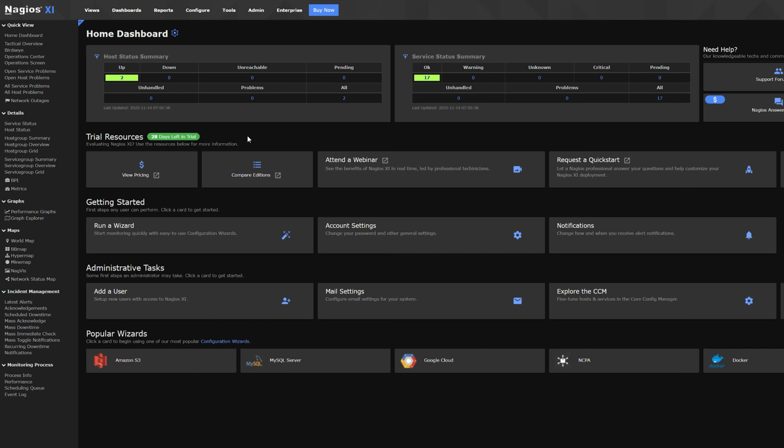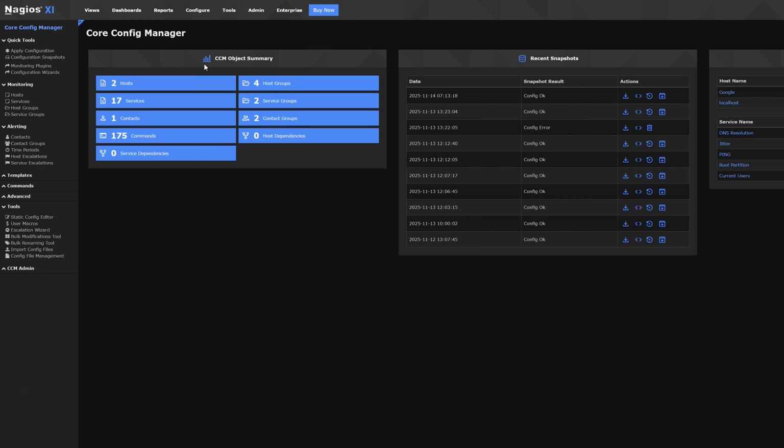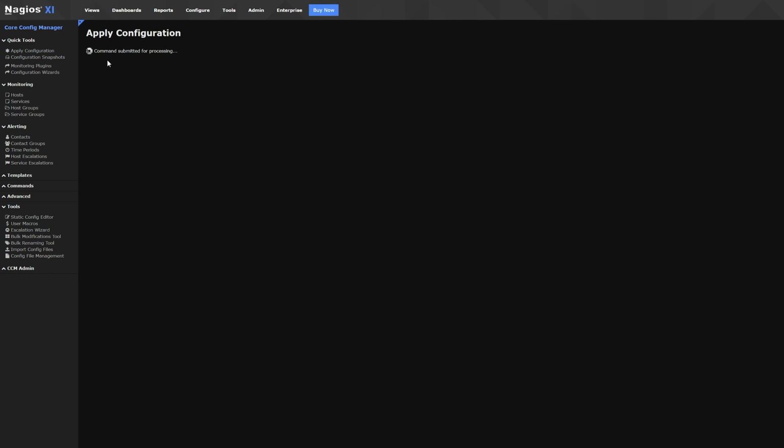Here we have a fresh XI instance with the already defined Google and localhost as well as their services. But in order to be safe, we want to take a snapshot of this configuration in order to revert back to in case anything goes wrong during the migration process. This can be done by going to Config, Core Config Manager, and then applying a configuration.